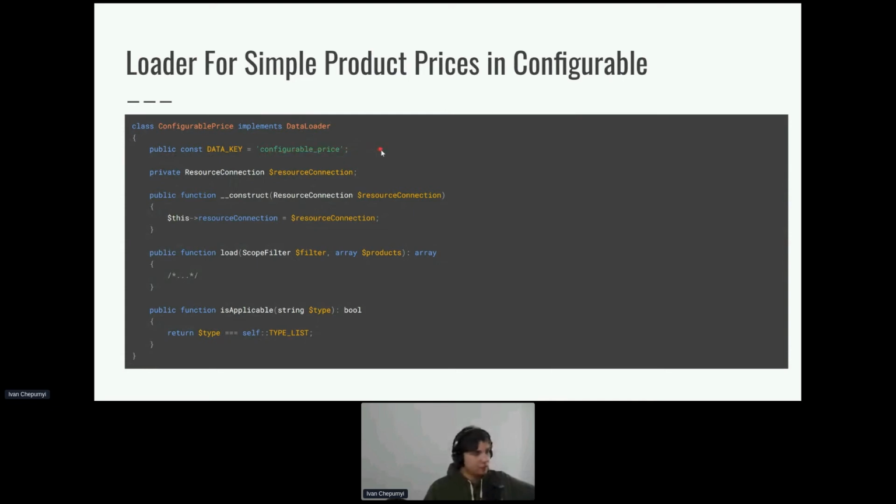I call it configurable price. Then I have resource connection being passed in constructor of the loader. So from this one, I'm gonna receive all the required connection settings and select the object and so on. Then I have this load method that takes filter and list of products. And what's important here on this slide is implementation of is applicable method.